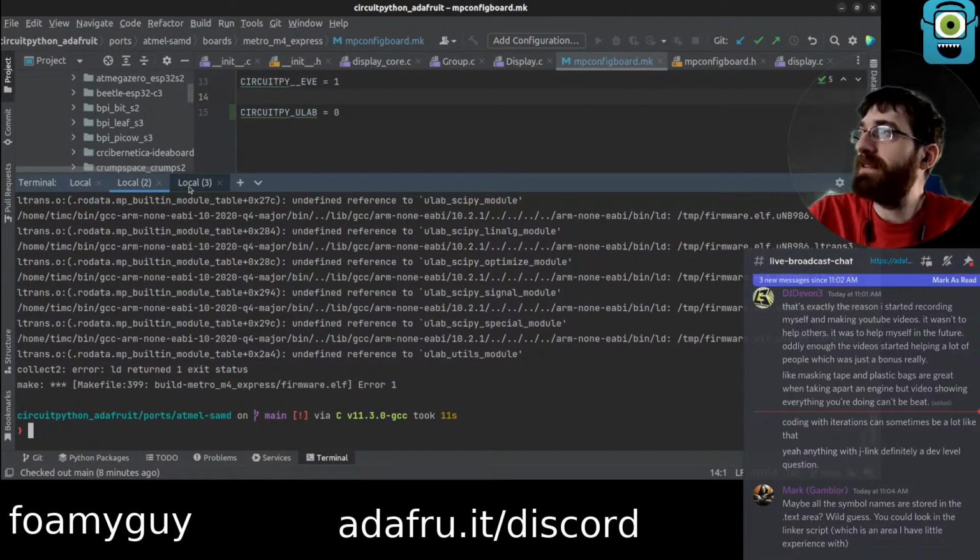Masking tape and plastic bags are great when taking apart an engine. Video showing everything you're doing can't be beat. Yeah.